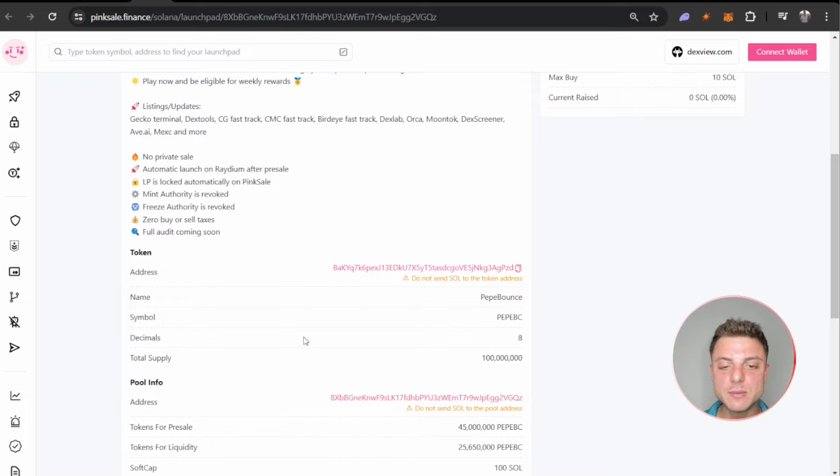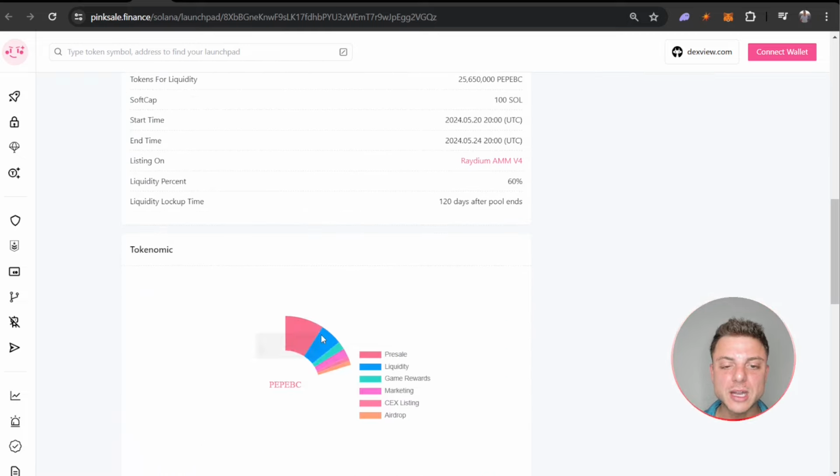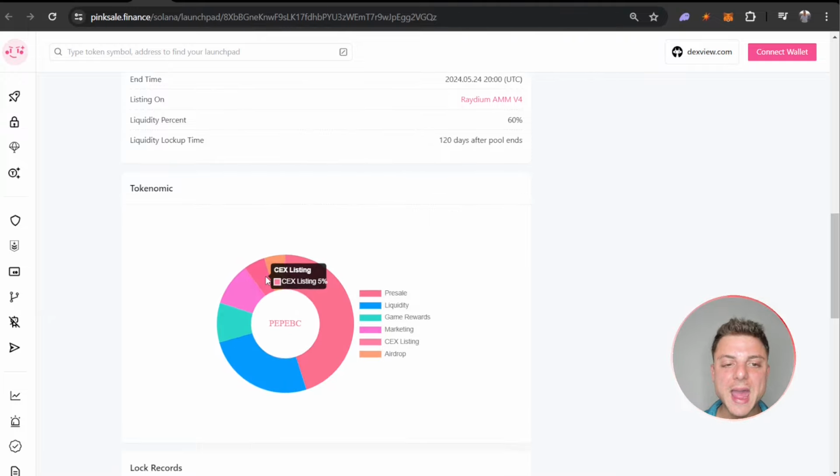We have the address, name, symbol, total supply, and most importantly, the amount available for pre-sale. You can actually see in this tokenomics section how the entire tokenomics will be broken up. 45% for the pre-sale, then liquidity, game rewards, marketing, CEX listing, and also airdrop.